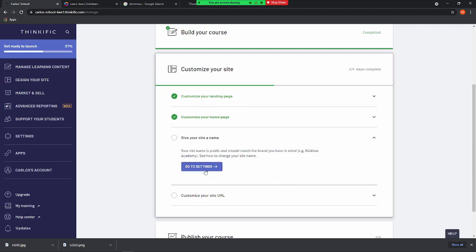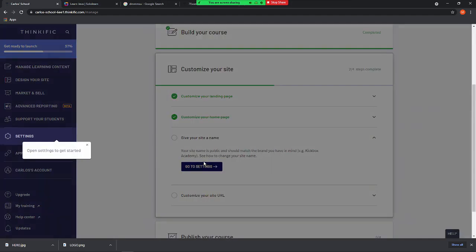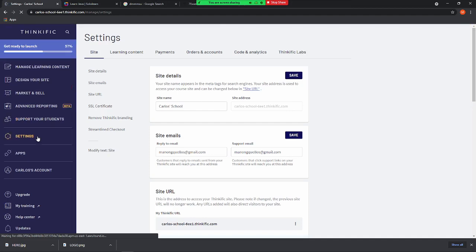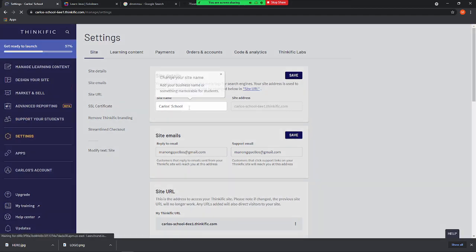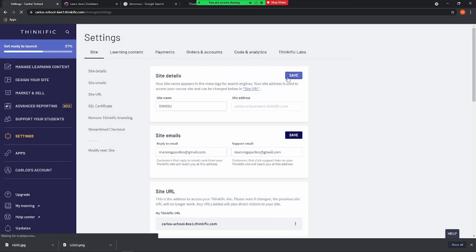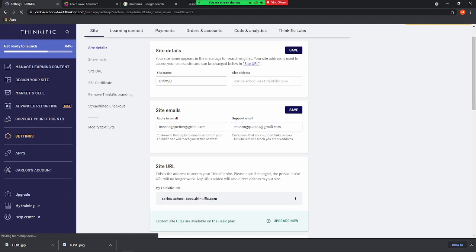Now let's go to give our website a name. So to do that, let's go to settings. And then ibibigay ko po yung link. And then later on makikita nyo, you can access that link. So for site name, change your site name, add your business name. So pwede po natin ilagay dito DMMMSU. Okay? So ayan. Then let's close it. So save it once na napalitan na natin. Sorry. Kulang po ng isang letter M yung DMMMSU.